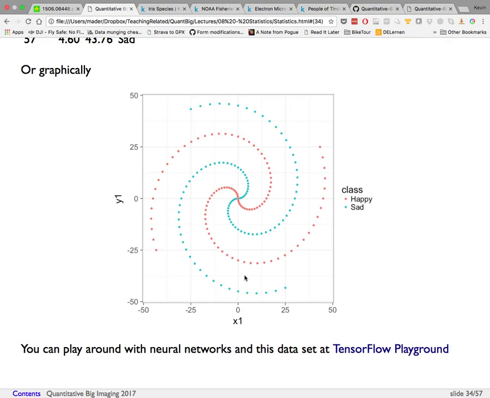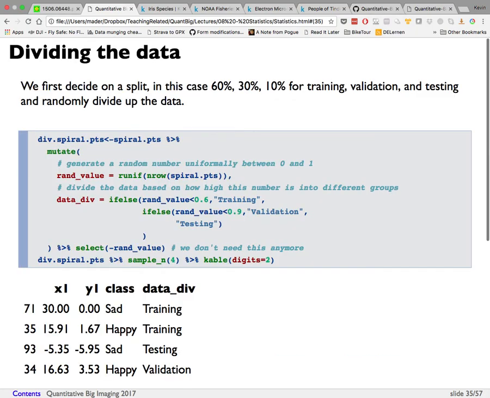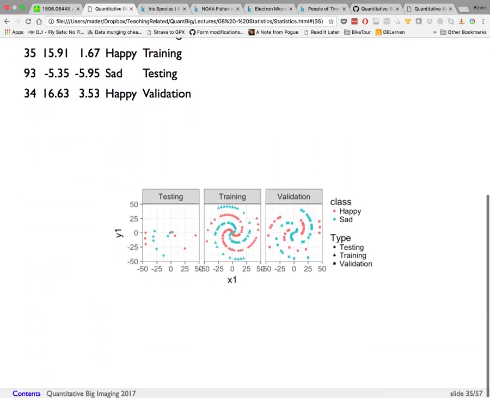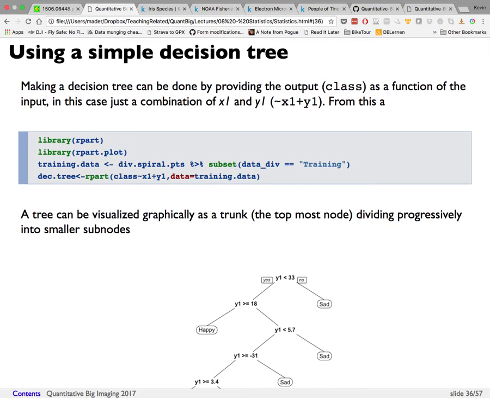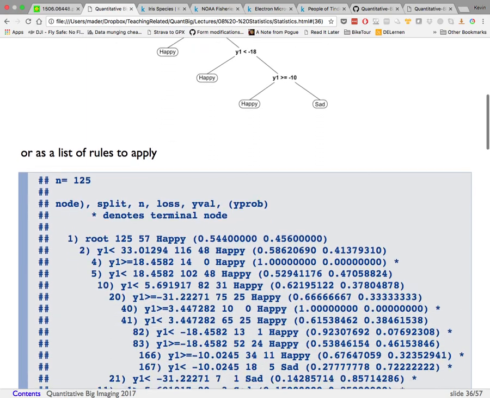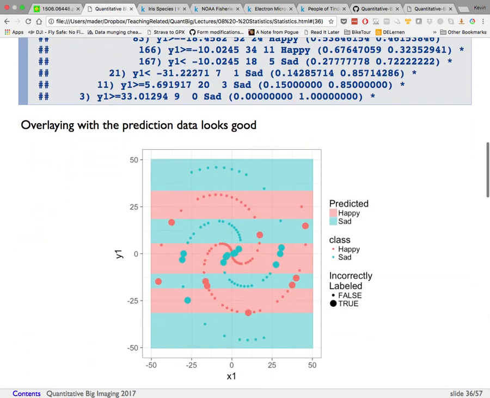And so we can divide the data then into three different groups where we sort of have our training data, validation data, and a testing data set. We can then try to use a decision tree. So what kind of rules could we have for assigning happy and sad categories? Create a list of rules from this tree, and then we can show what our tree learned.